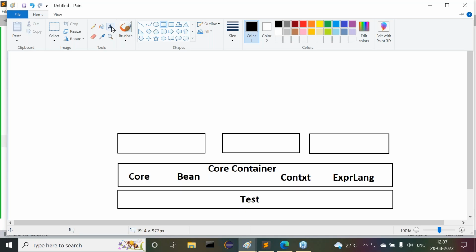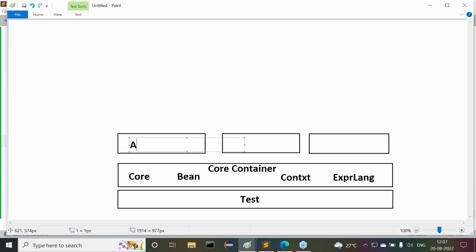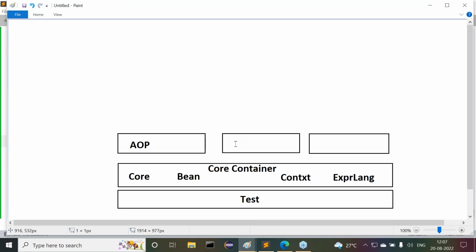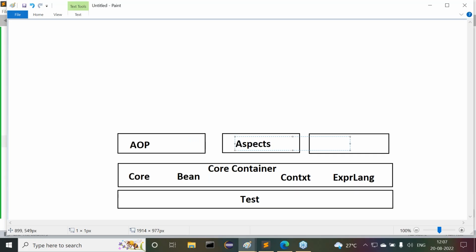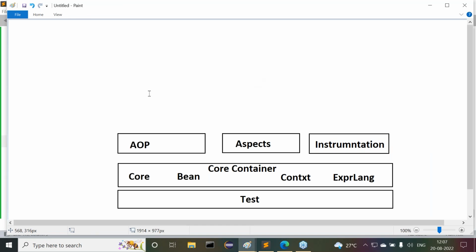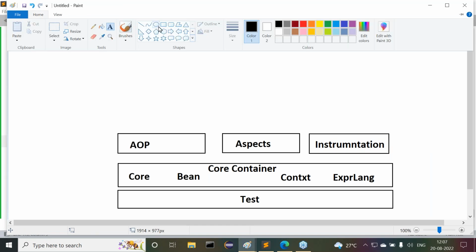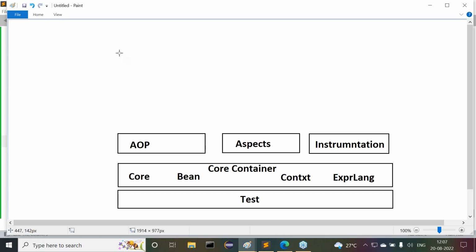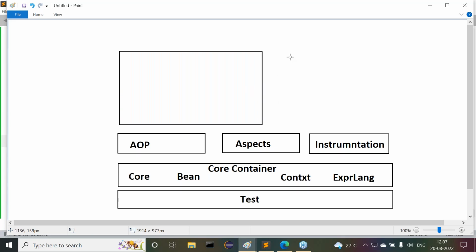What 3 other modules exist here? The first one is AOP. The next one is aspects. Then after that, instrumentation. Right. Next, on top of this, what modules exist here? 2 more parts are defined. That's what 2 more parts exist.